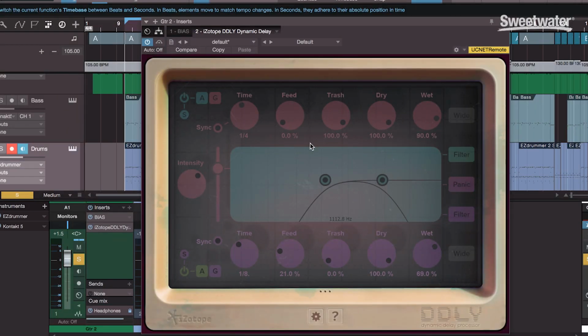So we have a lot of possibilities there for creating distinctive echo effects that you can apply dynamically to your tracks. As I mentioned, each of the delays are completely independent. So we have separate time, feedback, distortion level, dry, and wet level controls for each of the two delays. We also have a separate filter control for each delay. Here's our bottom, here's our top.